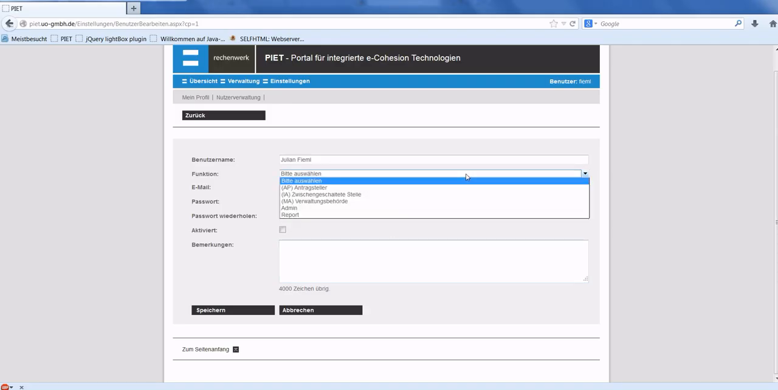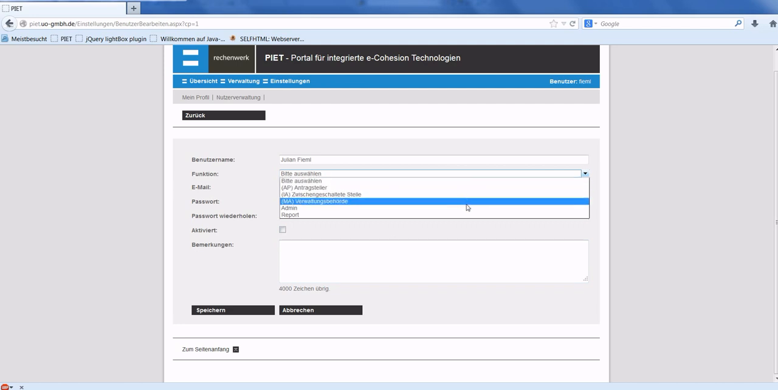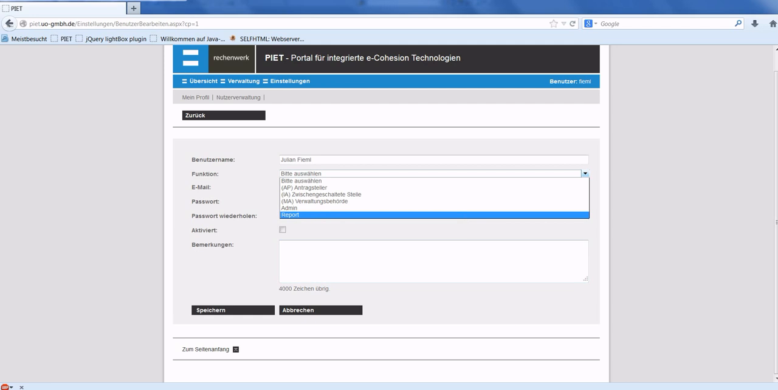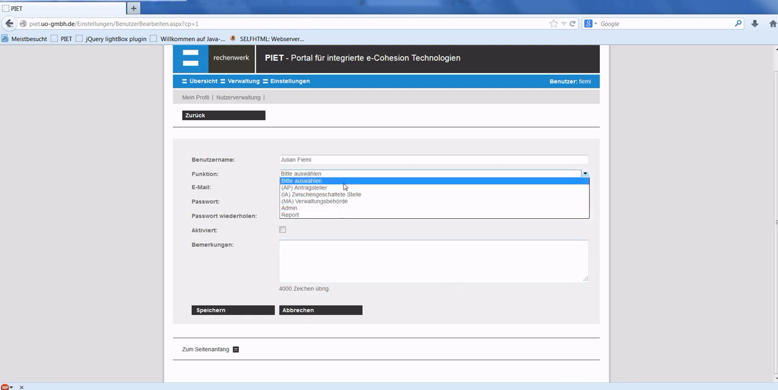In PIET, every user has a specific role with defined access rights. There are, for example, beneficiaries, intermediate authorities, and the managing authority. The exchange of information takes place between persons involved in the project.